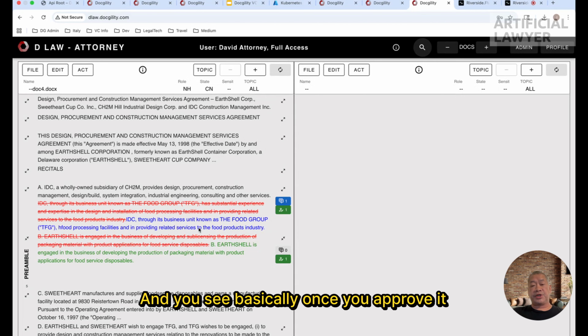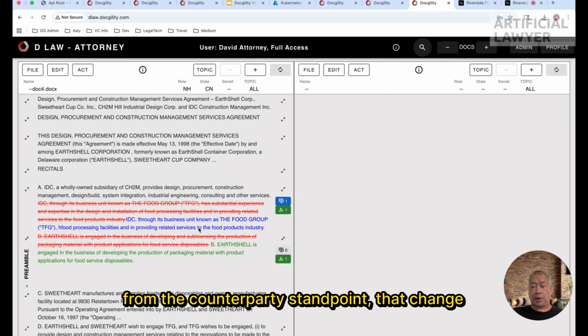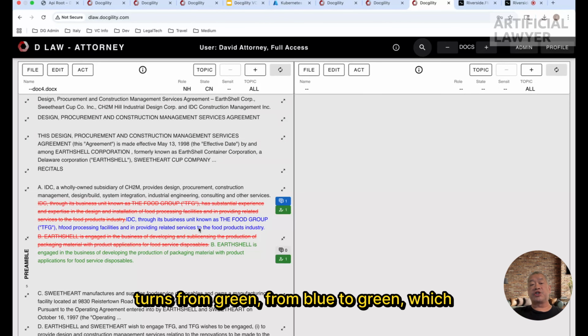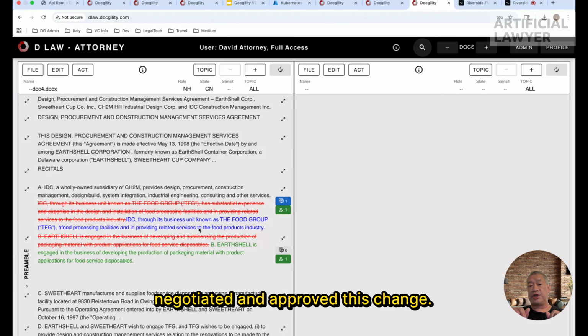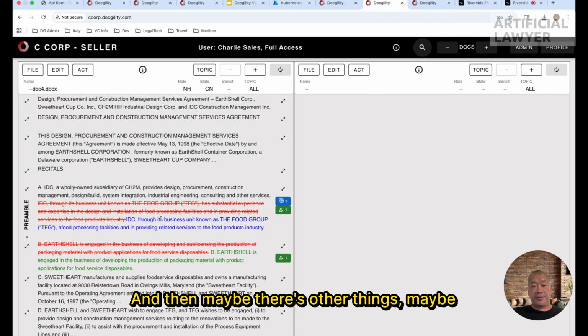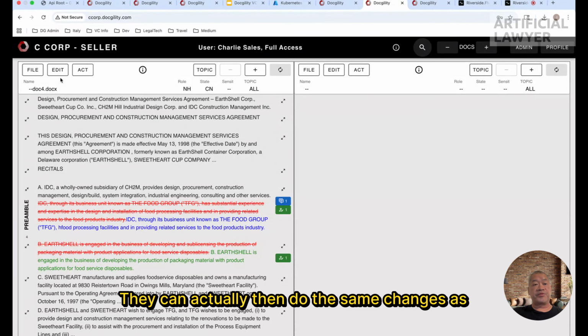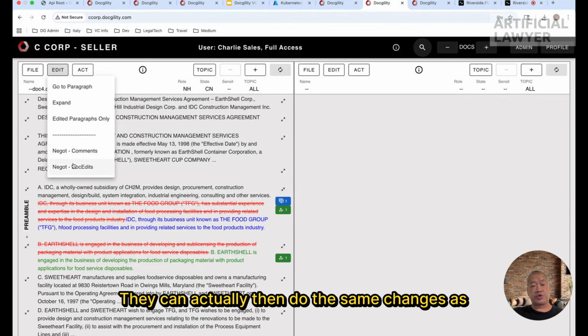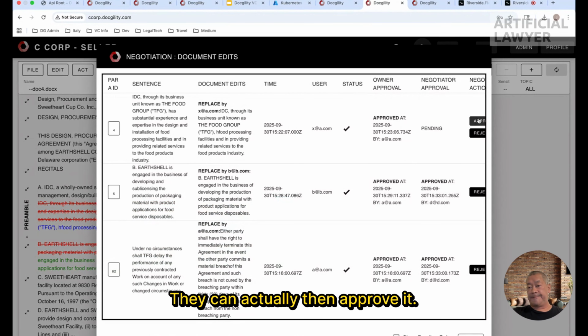You see that once you approve it from the counterparty standpoint, that change turns from blue to green, which indicates that the counterparty has also negotiated and approved this change. So this gives you a handshake between the originating party and the counterparty. And then maybe there's something specific to the C Corp. They can do the same changes and approve it as well.